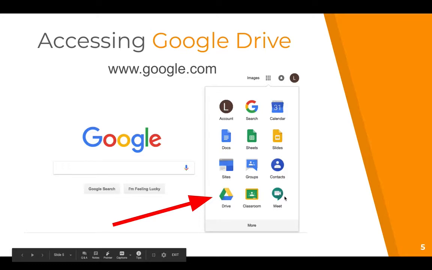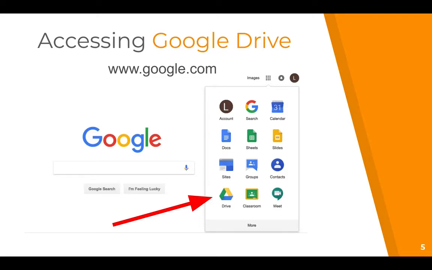Okay, but let's start at the very beginning and learn how to access Google Drive. So if you go to www.google.com and you're on the Google homepage, you'll see this grid right up here. If you click the grid and open it, here's where you'll find all of the different apps that you can access. If you click Google Drive, that'll take you right to your Google Drive homepage. And let me show you what that looks like.